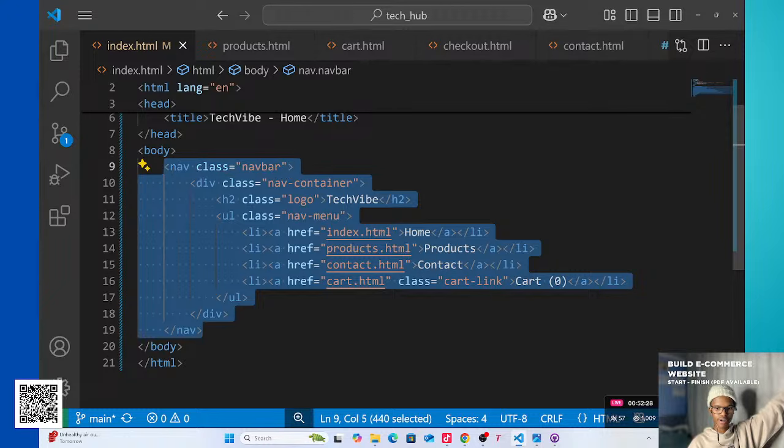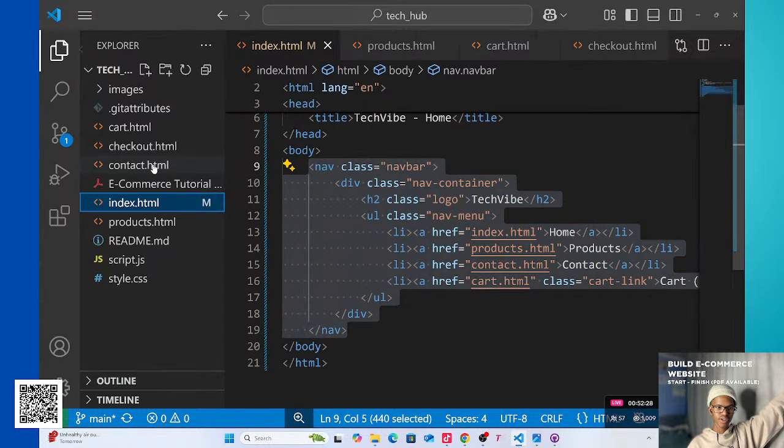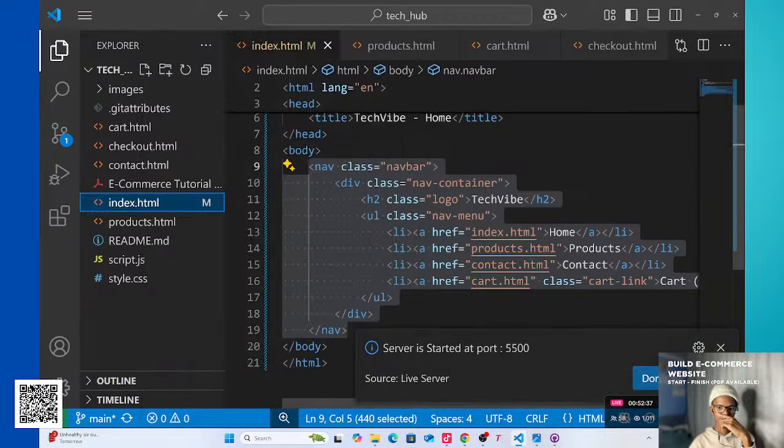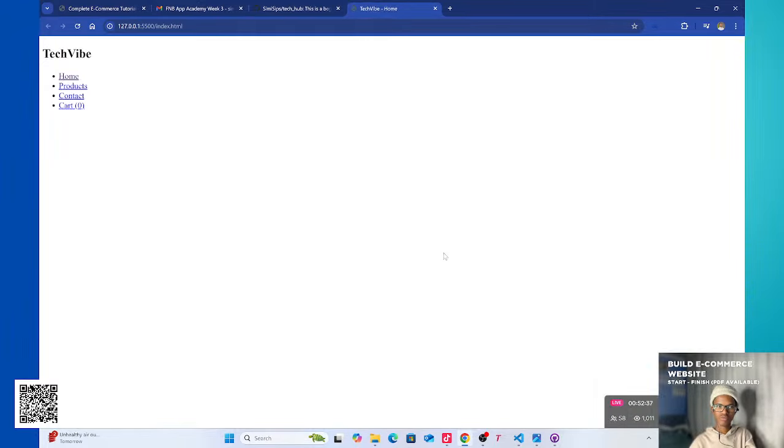So this is our navigation bar. So let's open and see how it looks so far. So let's open up our index.html and see how it looks. Okay, there we go. So we've got our tech vibe and we've got our tabs, right? So if I had to click on this, it would take me to products. Products has nothing yet. If I click on this, it takes me to contact, still has nothing, and cart will take me to cart, which also has nothing. Cool. So now we're done. But remember, we haven't done CSS yet, so obviously it will still look very bare bones, right?